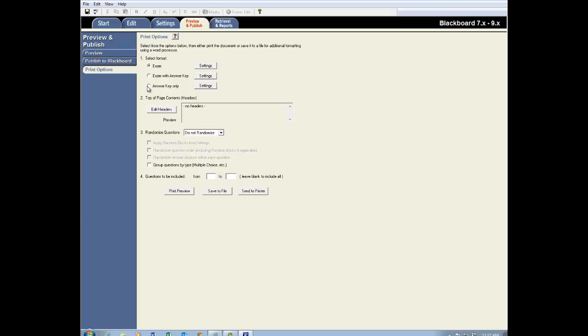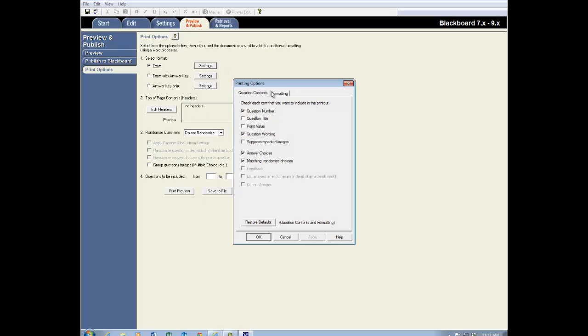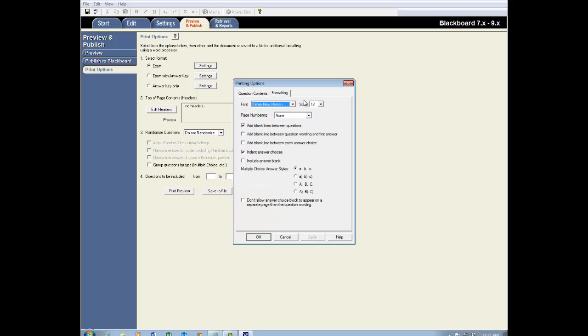So if I go to settings, it'll give me some choices: do I want the number, the wording, the answer choice? Do I want to randomize the choices for matching? I definitely do. For formatting, you can decide what kind of font you want. If you want blank lines between the questions or indenting, you can just look and see how that prints off and decide if you like it or not.